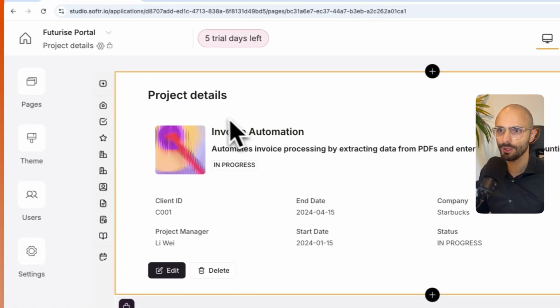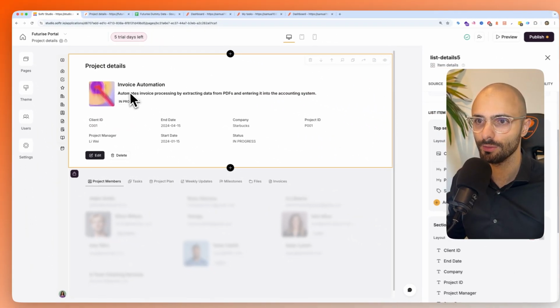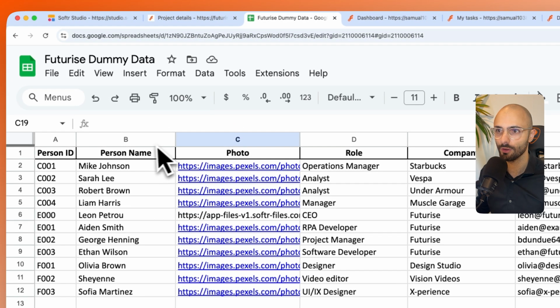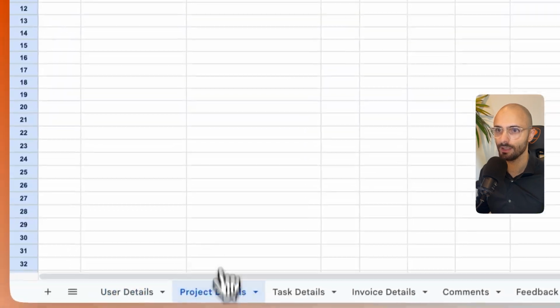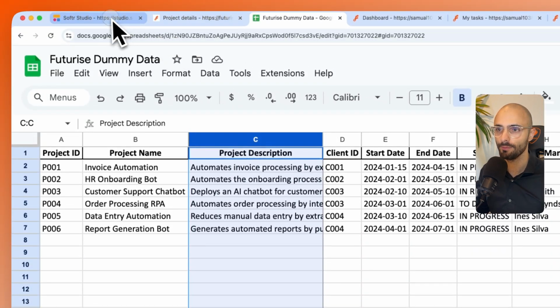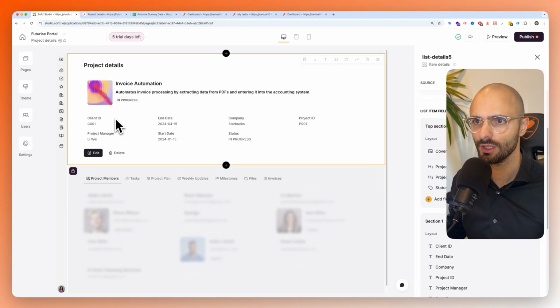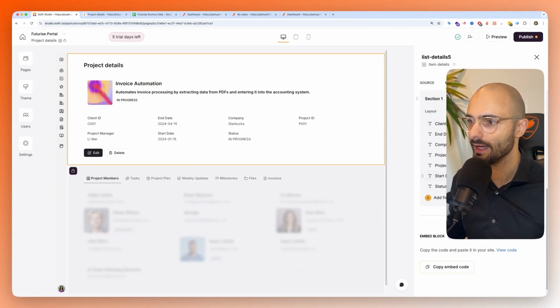So there you go. So now it's got the header, invoice automation. That's the name of the project, and the description of the project, which is getting pulled in from the description field over there. Then it's got all the fields populated over there. That looks good. Then we can set the actions.